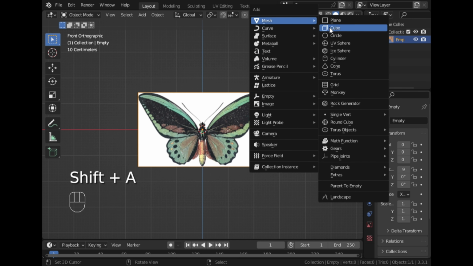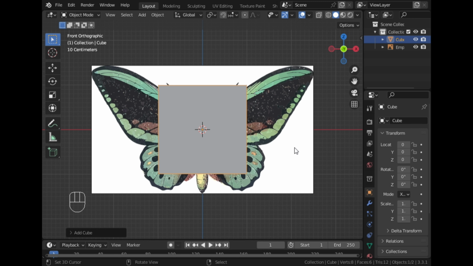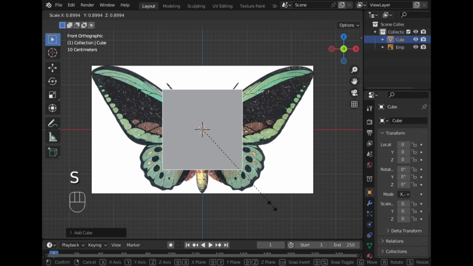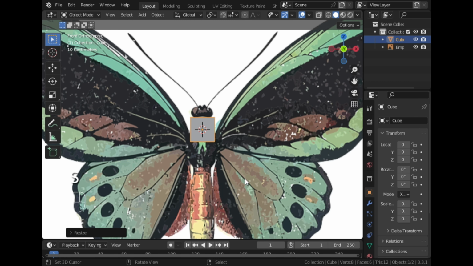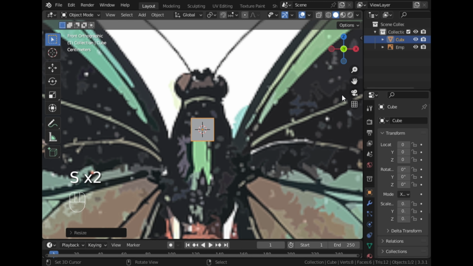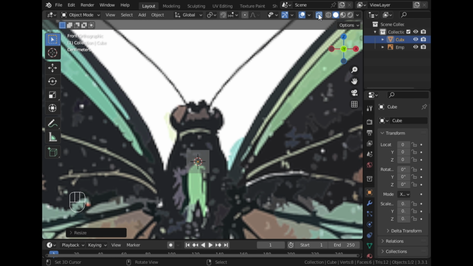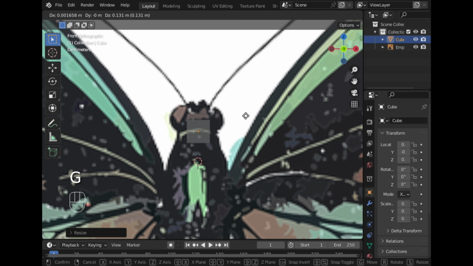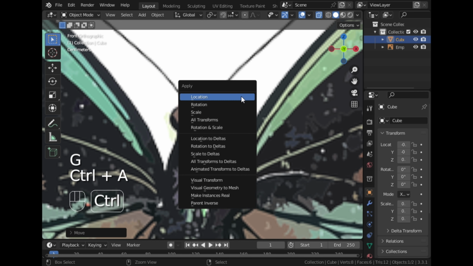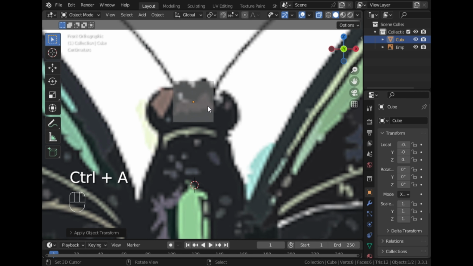So here I am adding a cube, and we will just use this cube to model this butterfly. Here I am scaling it downward, and we need to start the modeling from the head of this butterfly. So I am placing it over here and applying the rotation and scale.